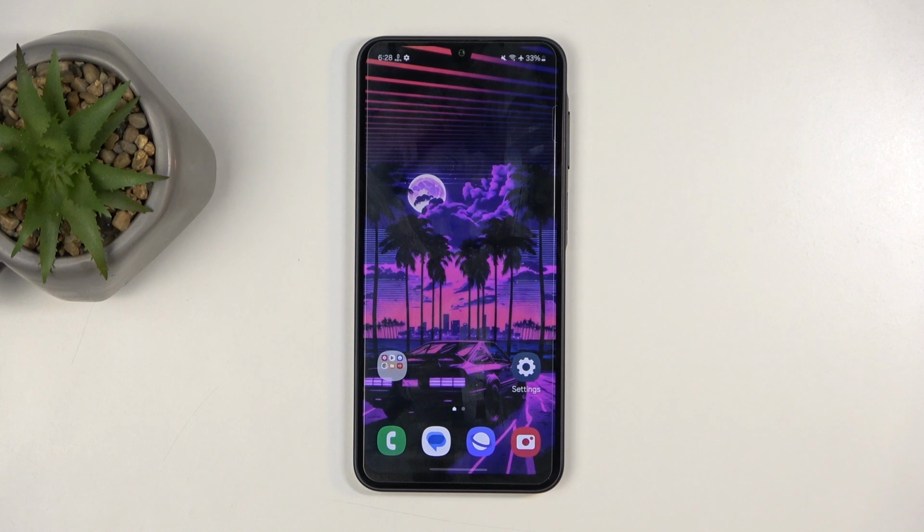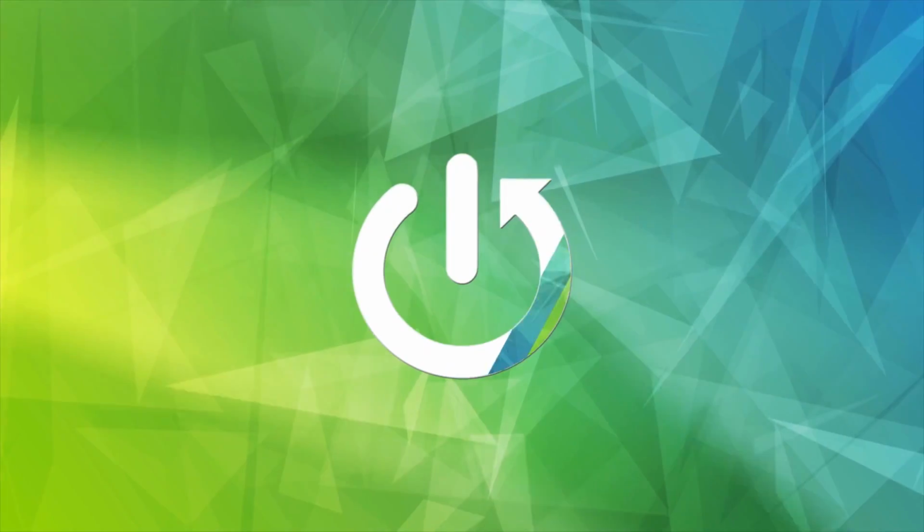Welcome. In front of me is a Samsung Galaxy A16, and today I will show you how we can hard reset this device through settings.